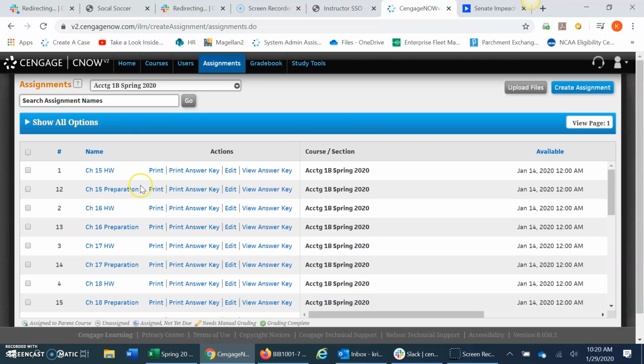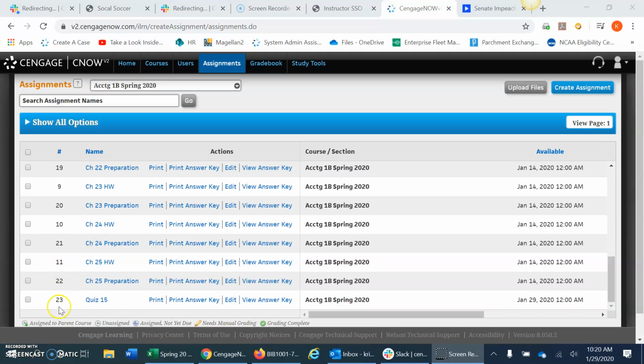Let's see, where did I put it? Bottom, and that's just because of the available date is back there. So at any rate, you can print the answer key from right here as well. I'm going to actually delete this for you, but I wanted to just walk you through how to create an extra assignment, quiz, homework, midterm, etc.